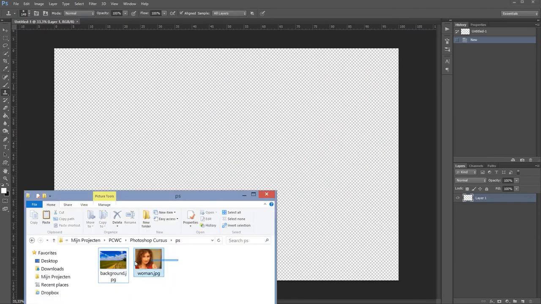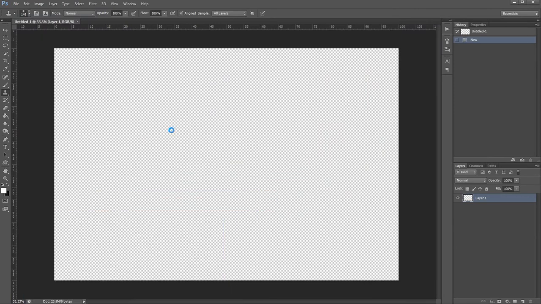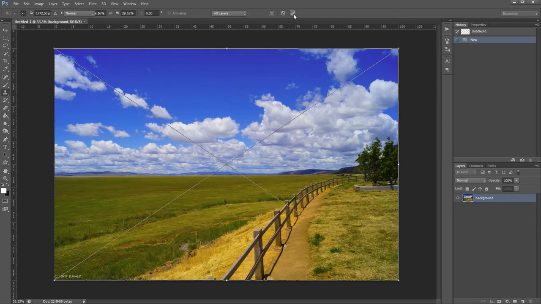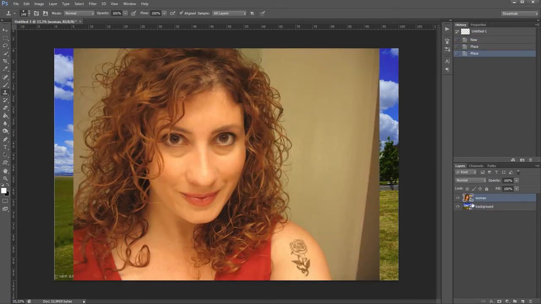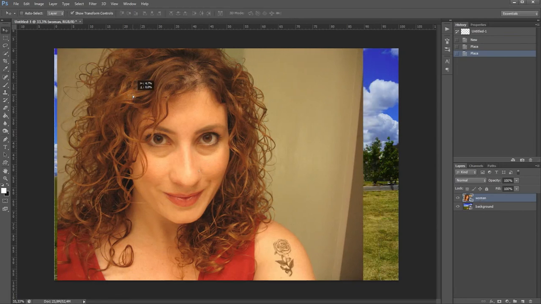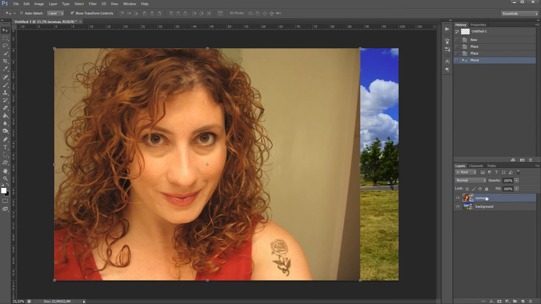Now we can import some images by dragging them into the canvas. Don't forget to click the check mark for each image. If dragging the images doesn't work, you can use File, Place. Now that we have these images, we can see two layers down here. We're going to convert them from smart objects to rasterized layers by right-clicking and selecting Rasterize Layer.